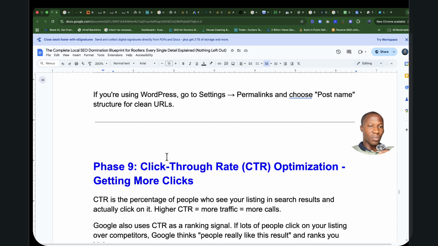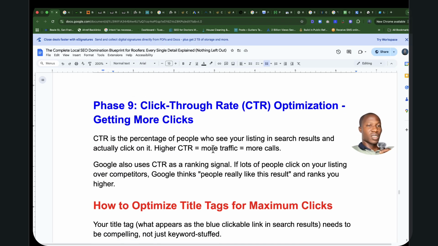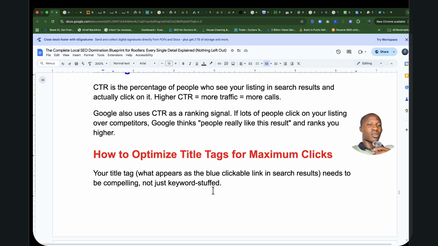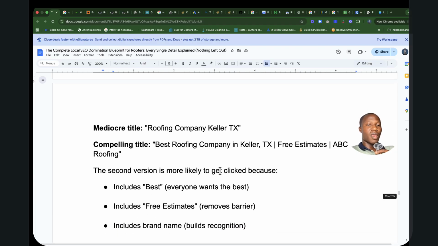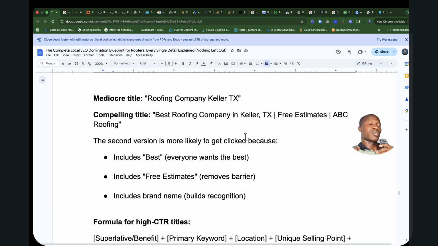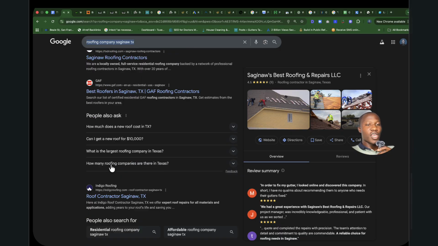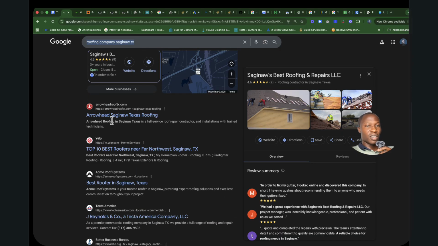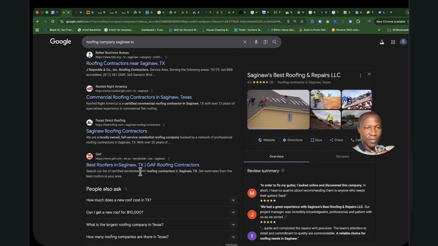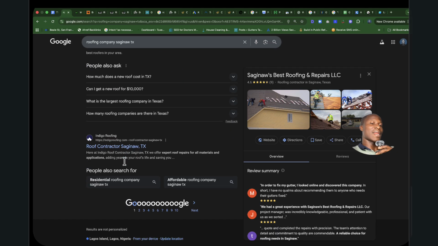So then phase 9 is click-through rate. How do you optimize your click-through rates? We mentioned the title tag earlier on before. You should have something that encourages the user to click through. Like when someone searches for a roofing company in Signal, what you want is something that encourages this user. Arrowhead Roofing, full service repair. This is kind of still good too. So you want something that encourages the user to click through, not some generic description.